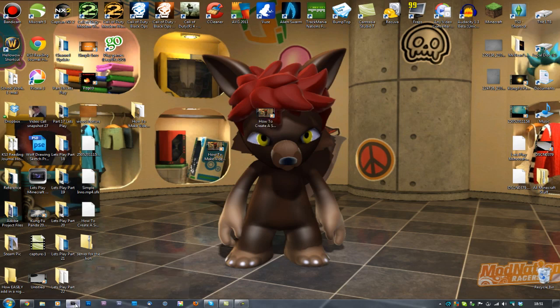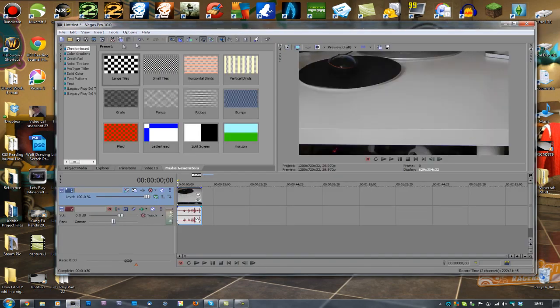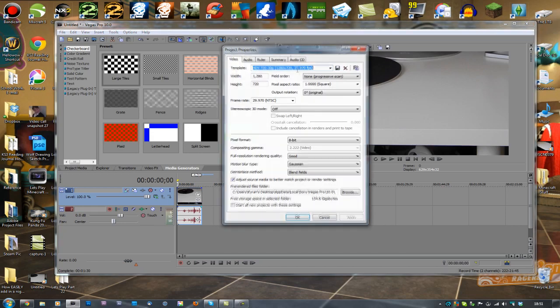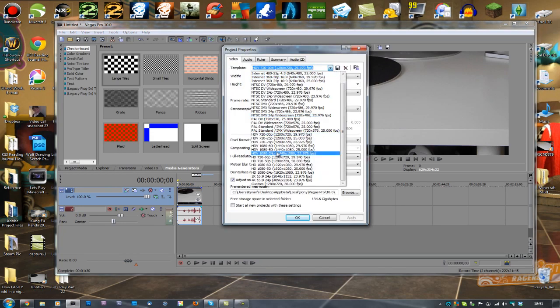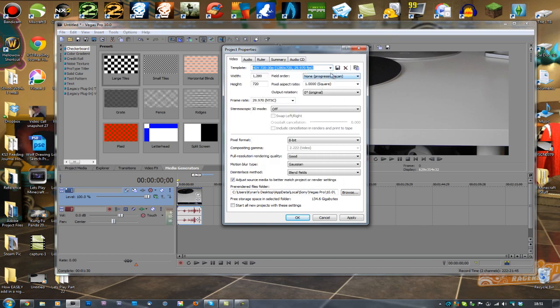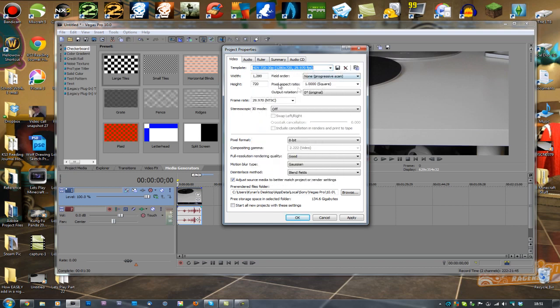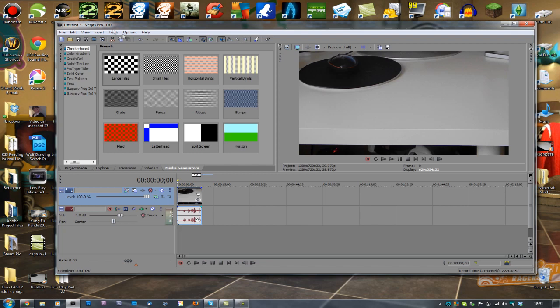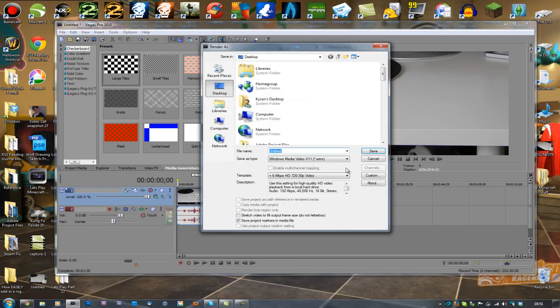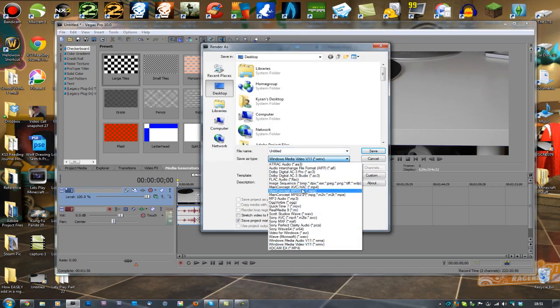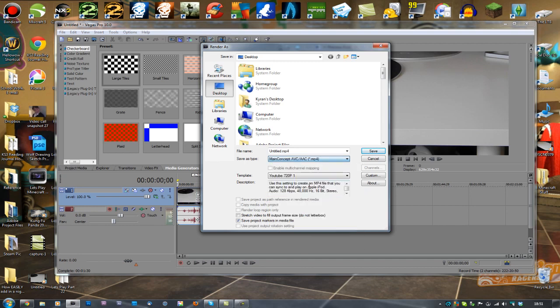So basically, before we even go to the render settings, you want to check your project settings or properties. My project properties are on 720p at 30 frames per second. So you can have 1080p and all that good stuff, but mine's on 720p at 30 frames per second. Just click OK. And then my render settings, I use MP4 Main Concept AVC/AAC MP4.